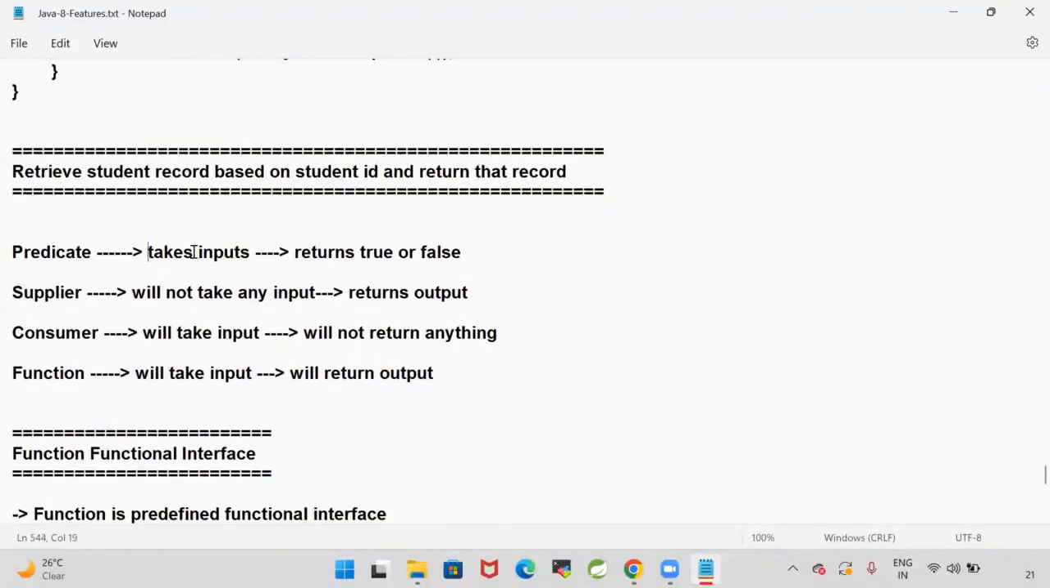Predicate takes input and returns true or false. If you want to supply a single value as an input, then we will go for Predicate. If you want to supply two values, then we will go for BiPredicate. It will take two inputs, check the condition, and return a true or false value. Similarly, Supplier will just supply the output. It will not take any input. No input, but only output. Then Consumer will take the input, but will not return anything. Fourth one is Function. Function will take the input and it will return output also.